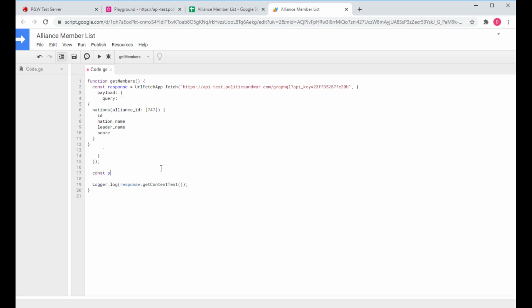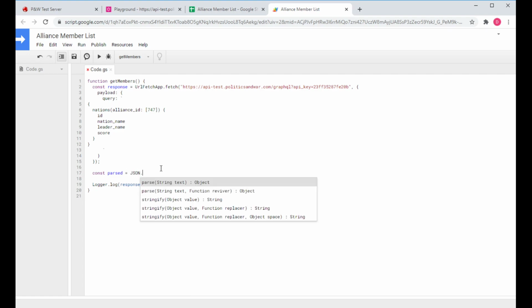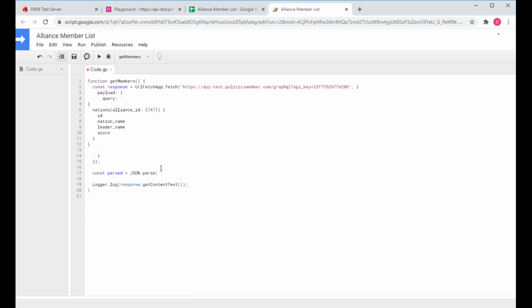Remember, that's JSON, but we want to convert it into a JavaScript object. So we're going to invoke the parse method of our JSON class here. This is all just available in Google Apps Script, and pass in our response text. Sweet. And now to get our members, we're going to do parsed.data.nations, and that is going to contain the array of all of the nations that are members in our alliance.